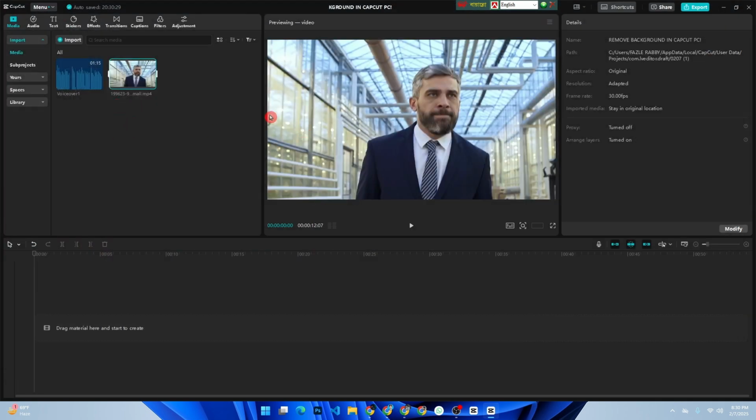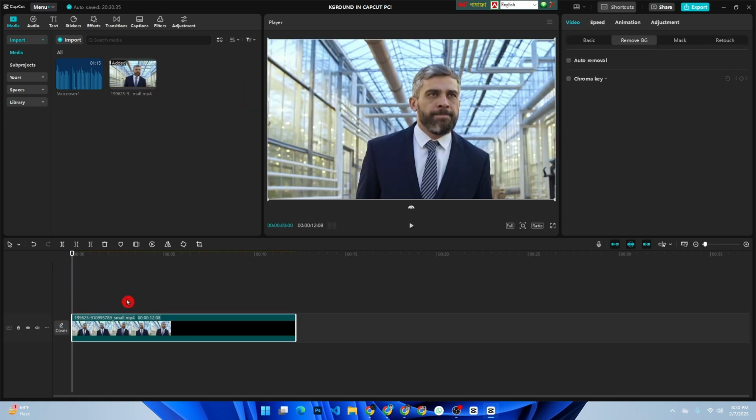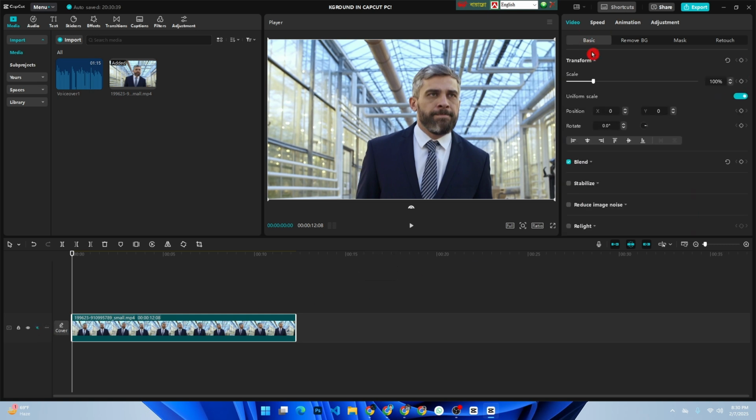First of all, open CapCut on your PC and import your video by dragging it into the timeline. After that, click on your video in the timeline to select it.